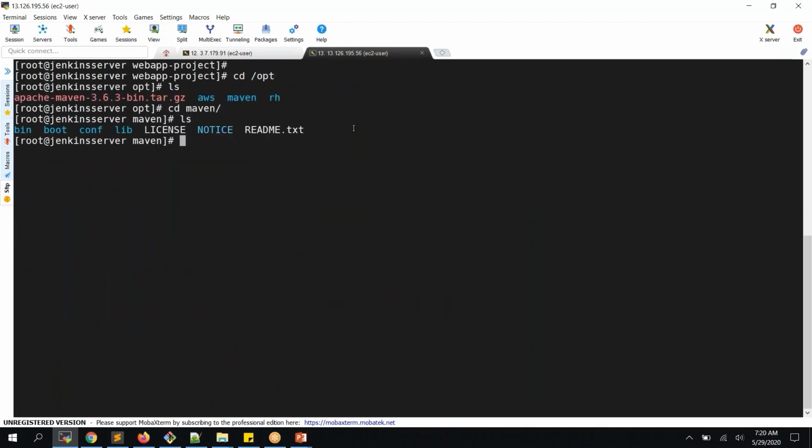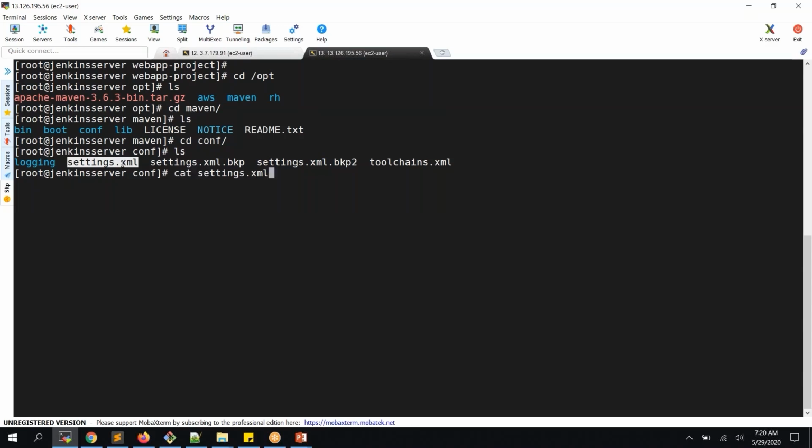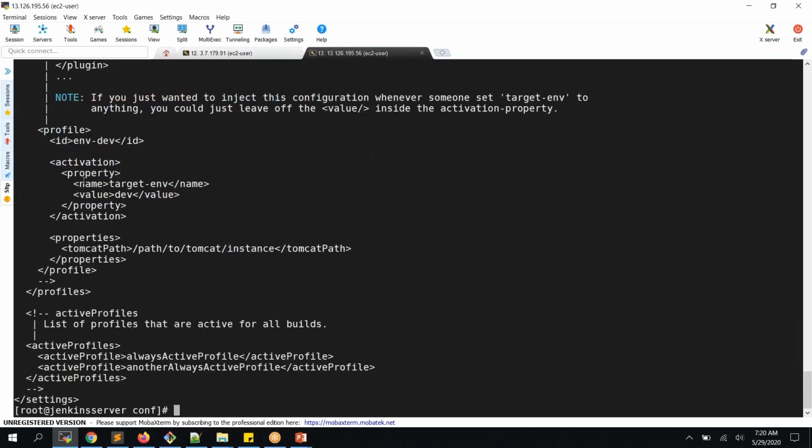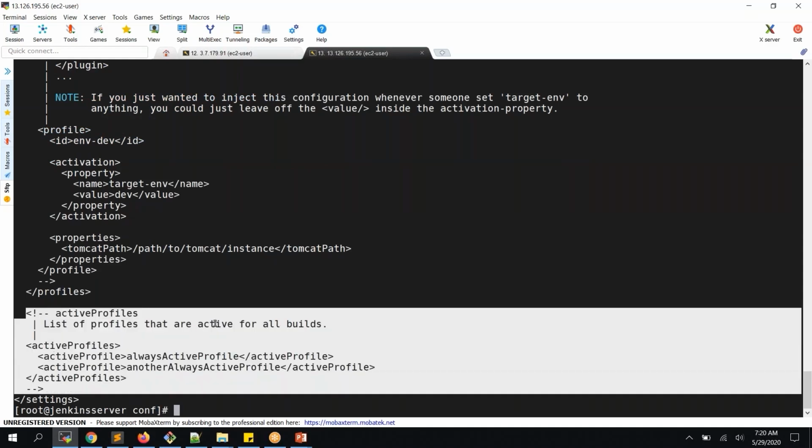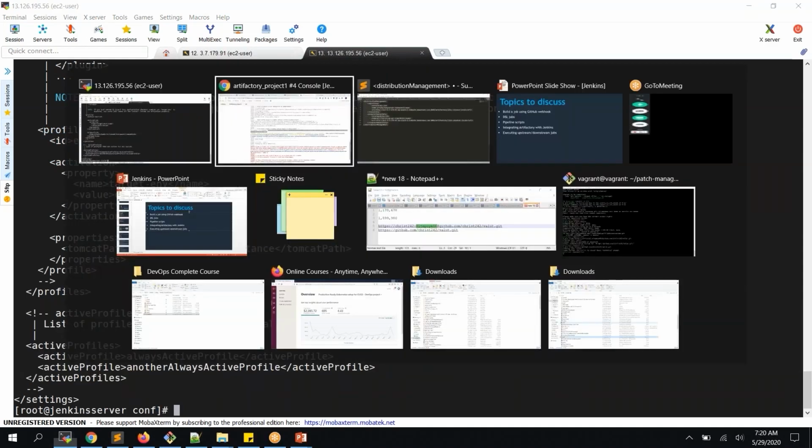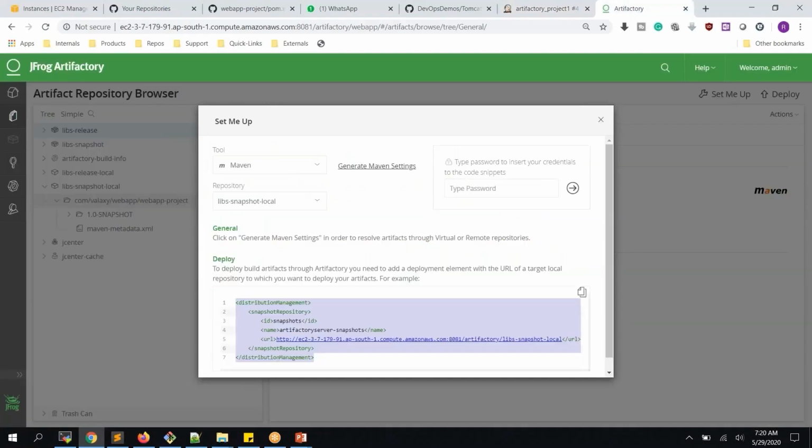So under Maven we have conf, and under conf we have settings.xml. Okay, so settings.xml is there. In this file we should update our server's information. I see some content is there, but all of it is commented out, which in XML is indicated by the comment markers. So we are generating the settings.xml from our Artifactory.